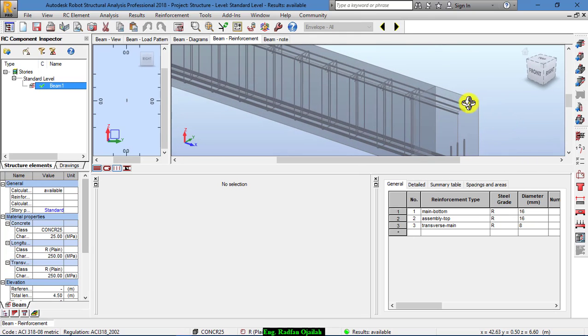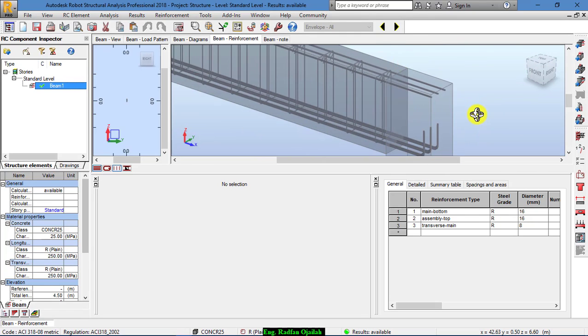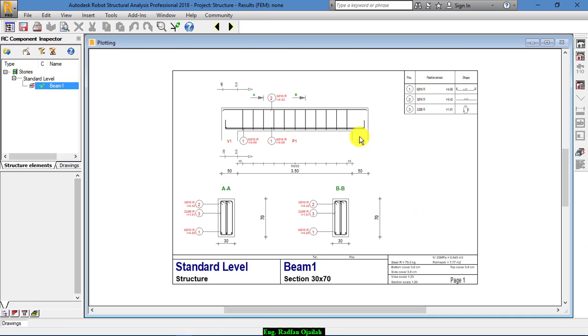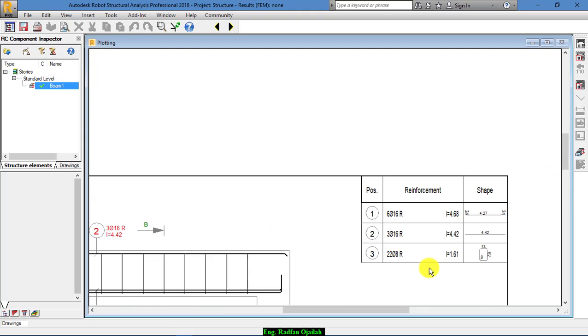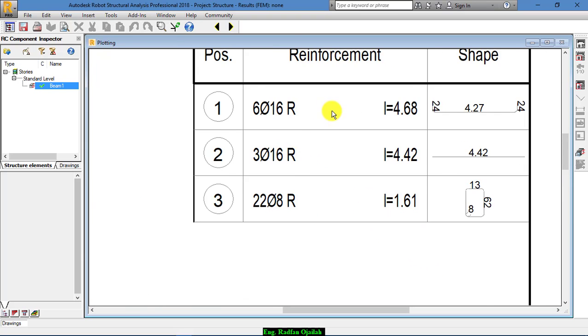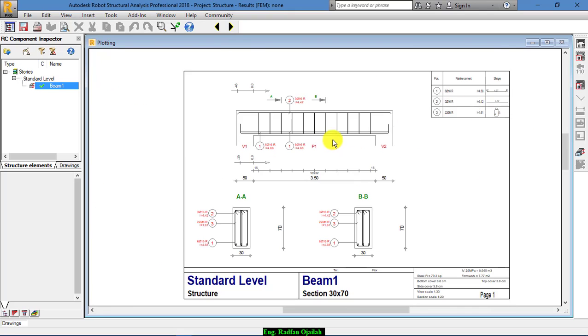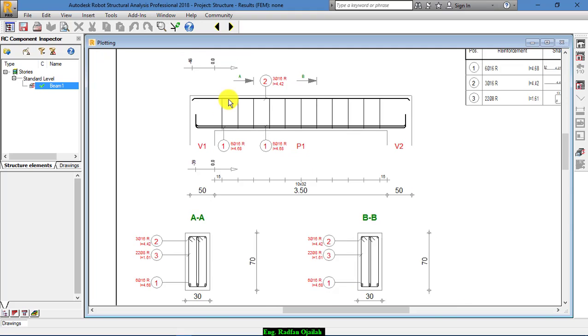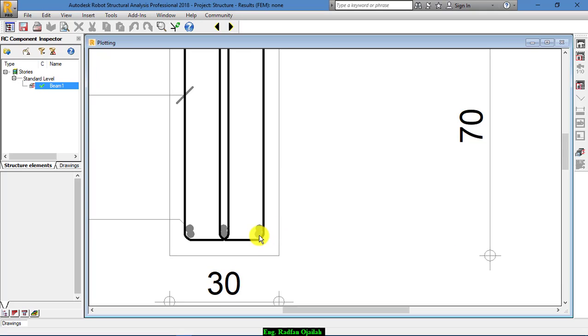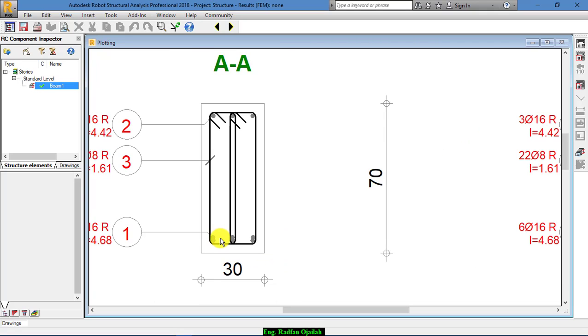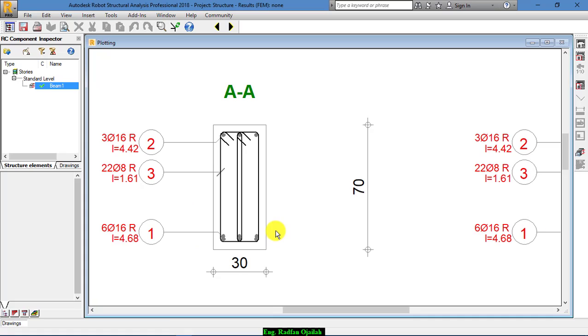Okay, the last step, or the one before the last one, is the drawings. You can see the drawings from here, and here we have all the details regarding this beam. We have the reinforcement table, and this is the drawing, and this is the cross section. As is noticed here, the bottom reinforcement of this beam has been done in two layers, and the top one is just in one layer.